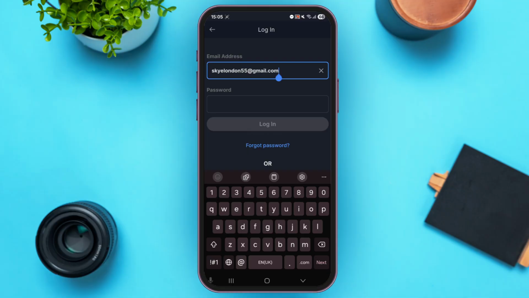Now all you would have to do is start by entering your email address. In my case, it has automatically been entered. Now simply enter in your password.